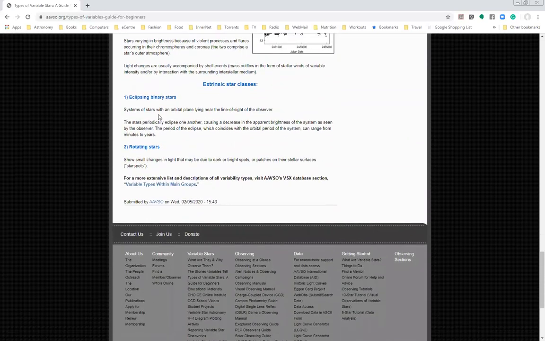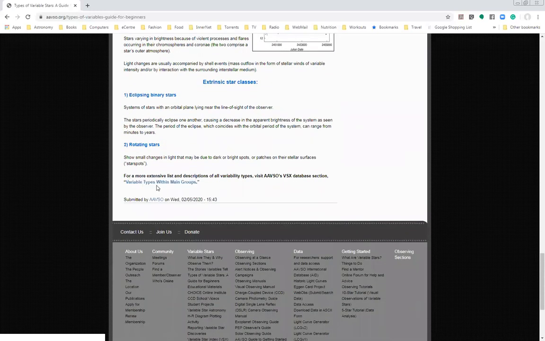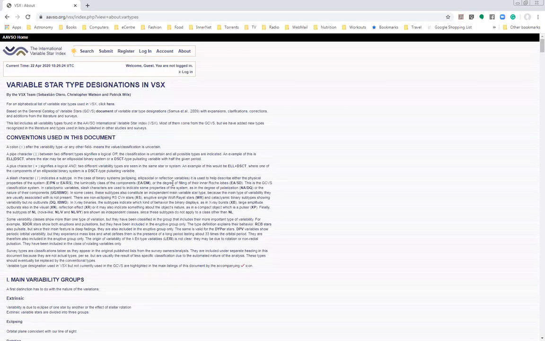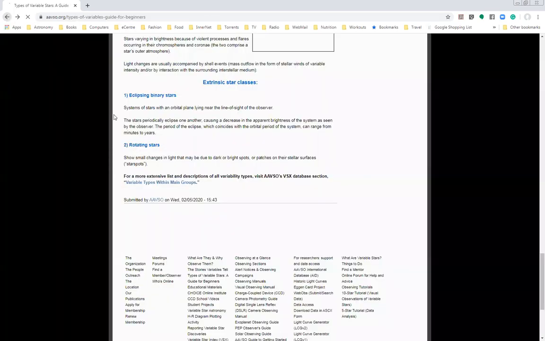But at the very bottom of the page, you'll see a link here called Variable Star Types with Main Groups. This is a very lengthy document. It's incredibly dry reading. You've been warned. But it gives you a tremendous insight into all the subtleties of the variable star types. Now, you can download this document and read it at your leisure.